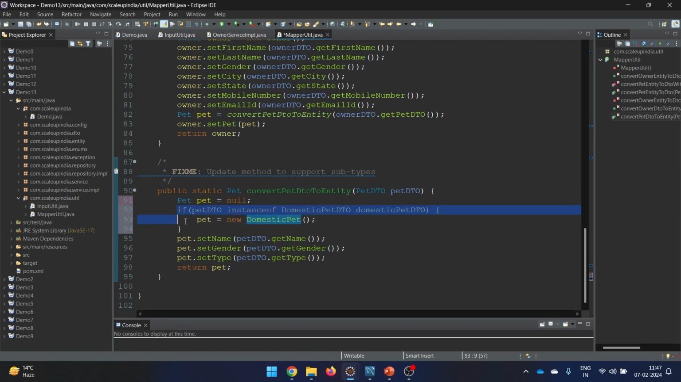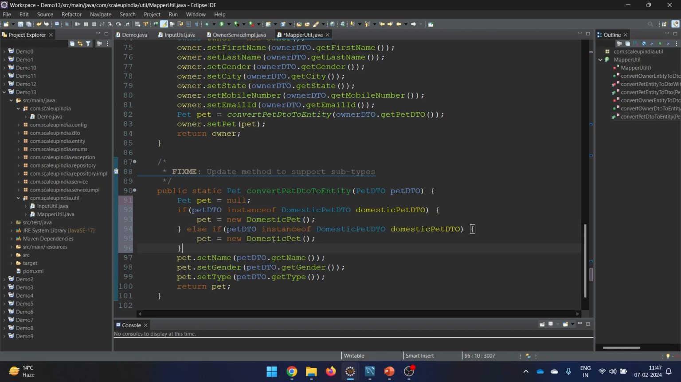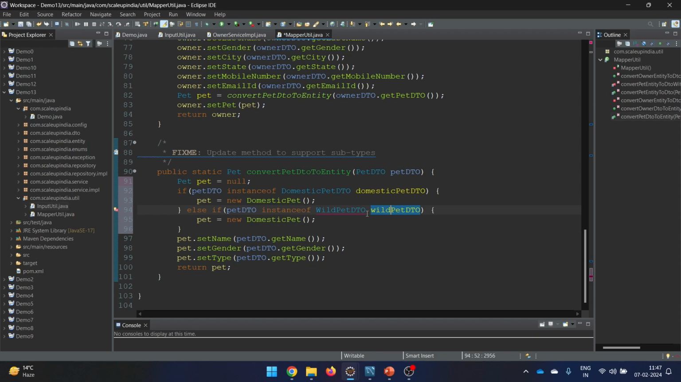And in case it is not the domestic pet, but something like, let's say, the wild pet, so let's do that also. So we say if it is a wild pet, which is again looking something like this, here also I will write wild pet DTO. So if that is the case, then you need to create the instance of your wild pet. So the respective instance we are creating here. So this way we have done this particular part.